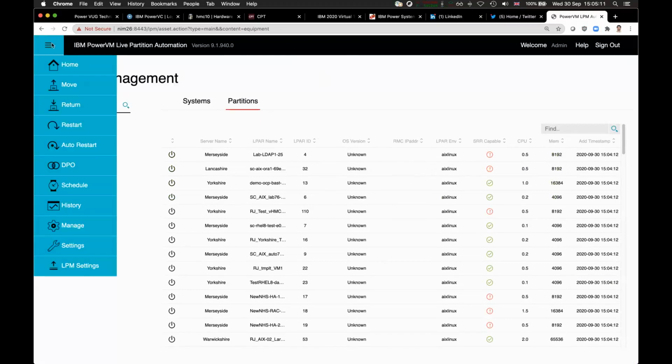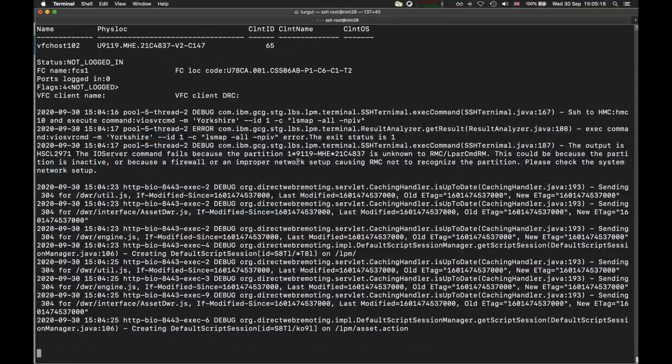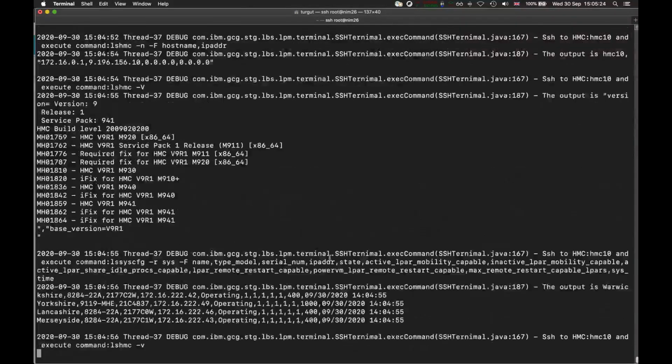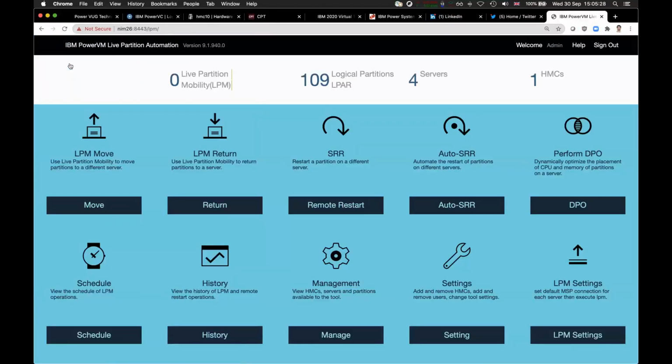What we will do next, we will need to wait for a couple of minutes for this initial data collection to be finished. Every 3 minutes, this tool communicates with the HMCs and refreshes the data. You see, it started refreshing the data again. To demonstrate an LPM operation here, the tool is useful to do lots of operations together. But before that, it shows you the number of HMCs connected, number of machines connected through those HMCs, and number of partitions available. The first button we are interested in is LPM move.